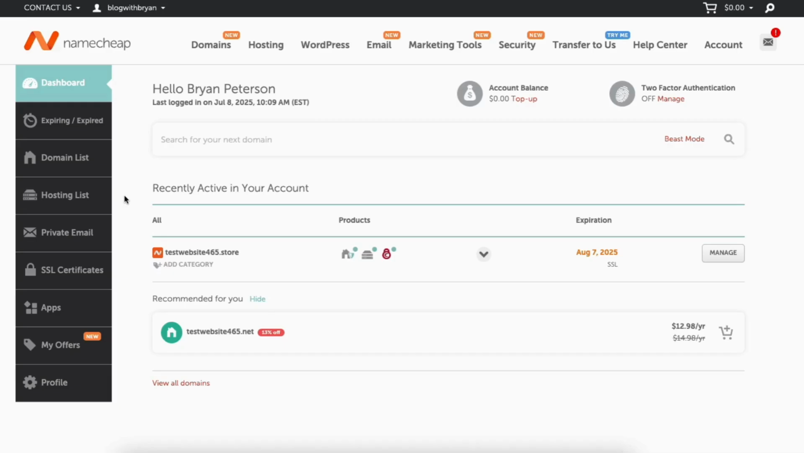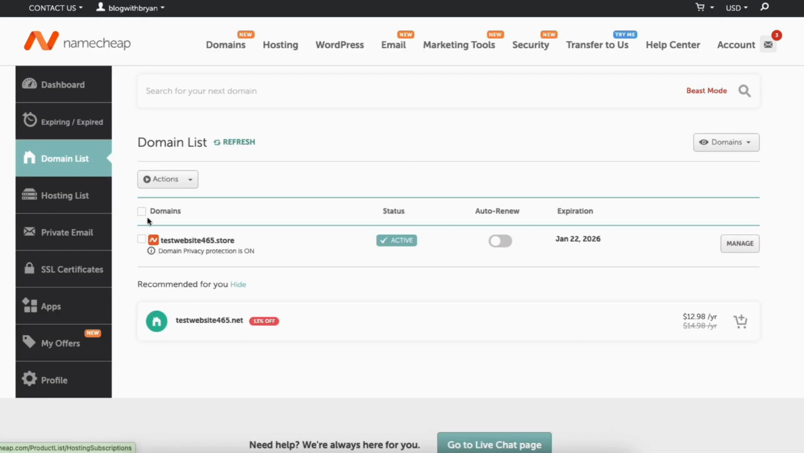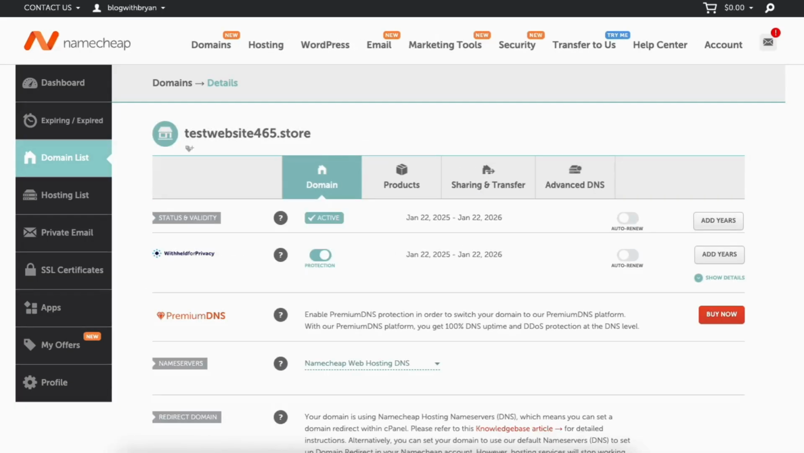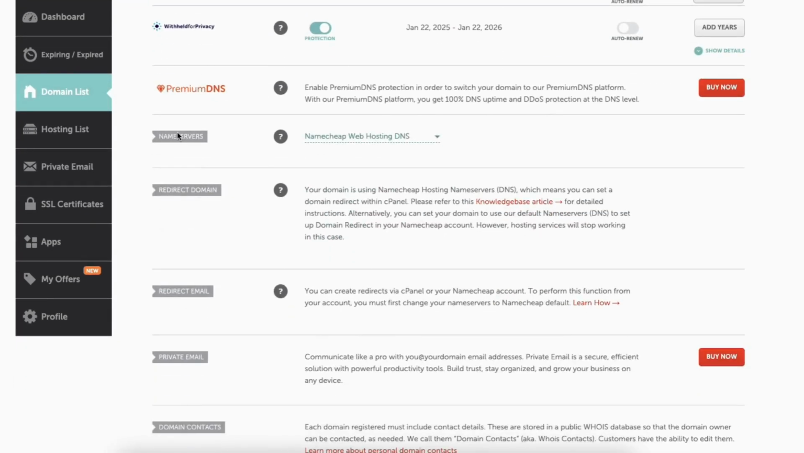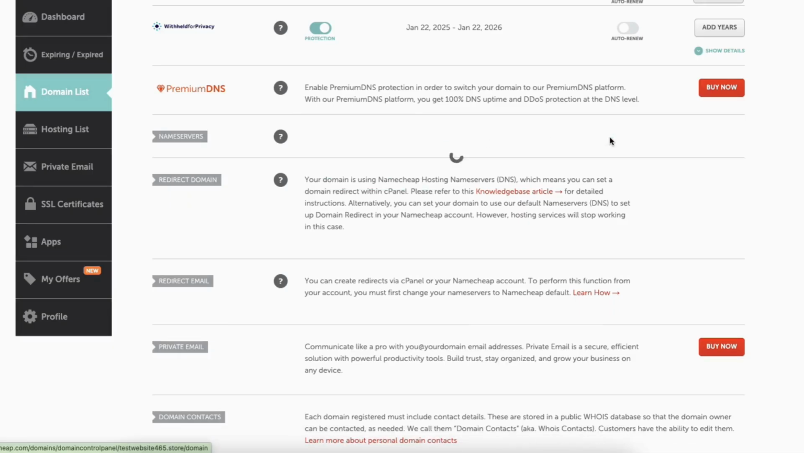Let's get started with the Namecheap WordPress tutorial going over how to install WordPress on Namecheap. I'm here in the Namecheap dashboard. Click Domain List in the left menu. It'll list out the domains you have with Namecheap. Find the domain you are using for the WordPress install. Click the Manage button next to it. Scroll down to where you see Name Servers. From the drop-down, you want to make sure Namecheap Web Hosting DNS is selected. Click the green check mark icon to save your changes on the right.